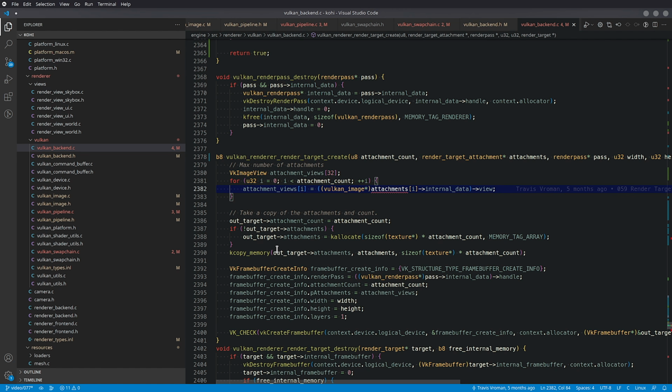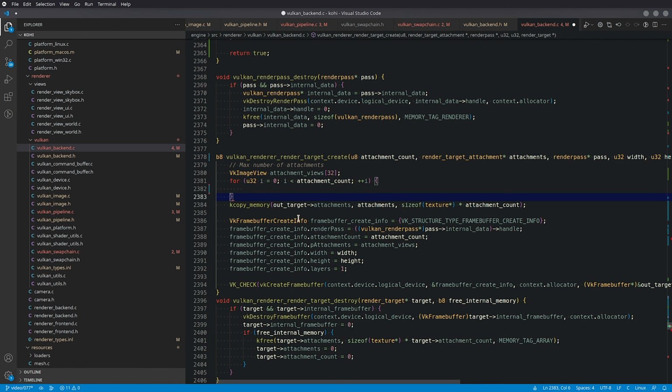So basically what I'm going to do is we can actually get rid of all of this and just have our attachment views being set up to use basically the view from the texture's internal data at sub I, right? So we're basically going to go ahead and just get the attachment views, and then we're going to copy those attachment views, or the attachments rather, to the attachments here.